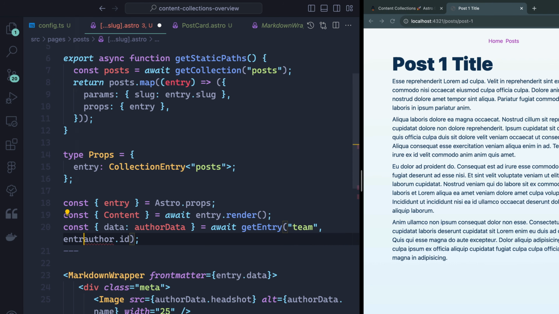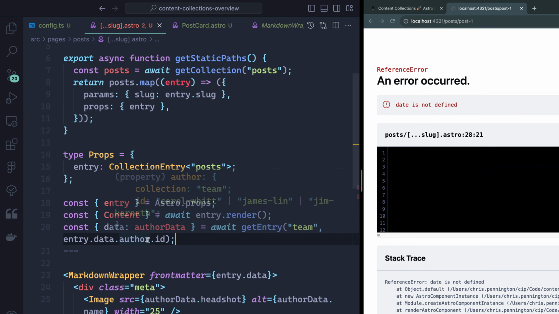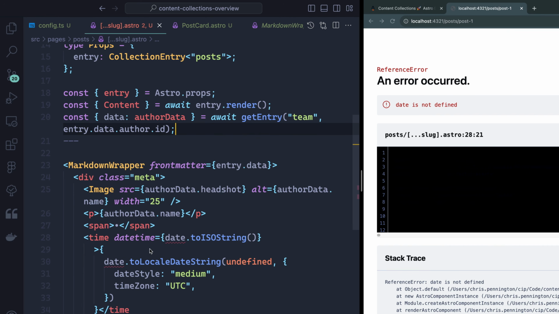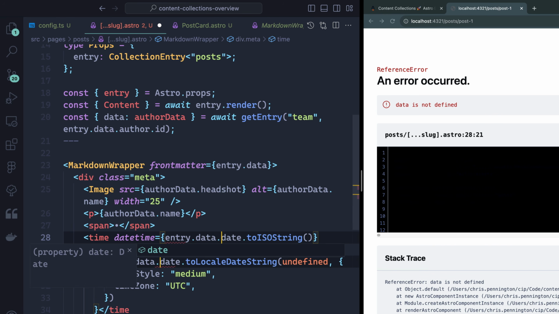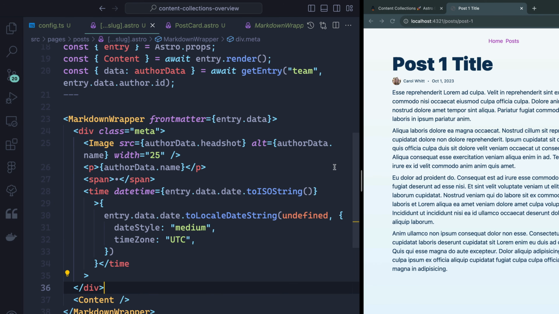This I'm getting from the entry. This is the actual post itself, .data.author.id, right? Because the author ID was connected to that. Now, the other thing I need to do is for each of these, now they're not date now, it's entry.data.date. Now, I can abstract all this if I want to up top, but we'll just leave it just like that. And now you see I get all that reworked.